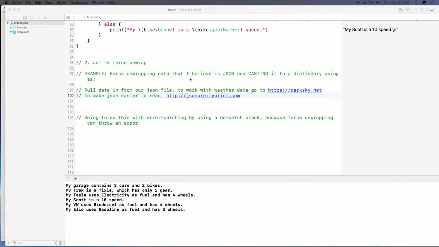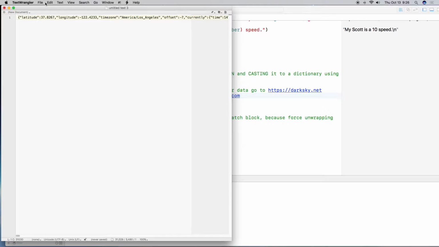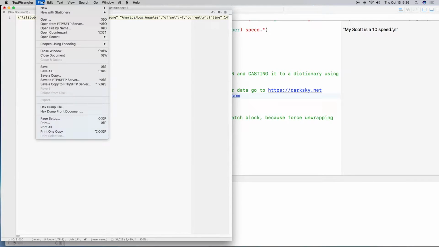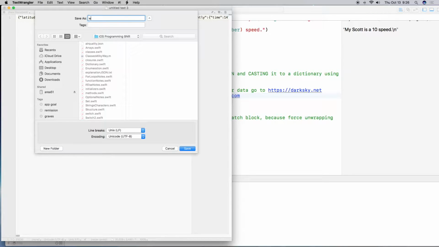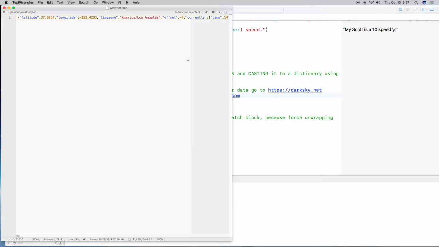Alright, so we have that. So I'm going again to create my file. I use Text Wrangler. I believe it's also free. It's pretty awesome. I like it. Again, just use whatever text editor suits your fancy. I'm going to save it. I'm going to save as weather.json. And then I'm just going to pop it on my desktop. Okay, so there we go. I have it on my desktop ready to go.